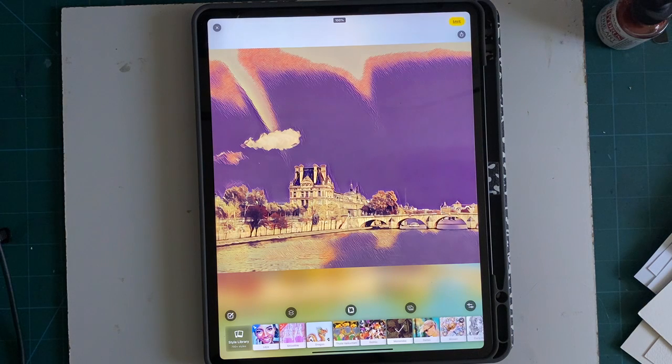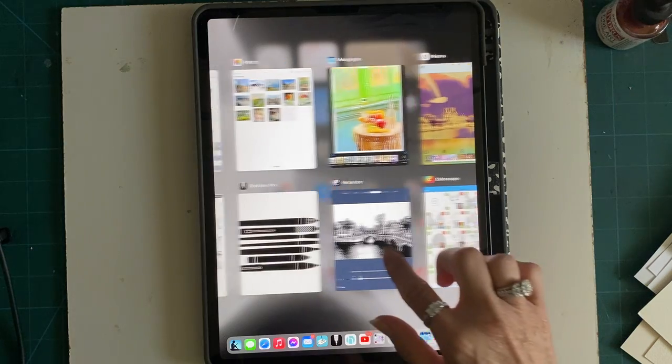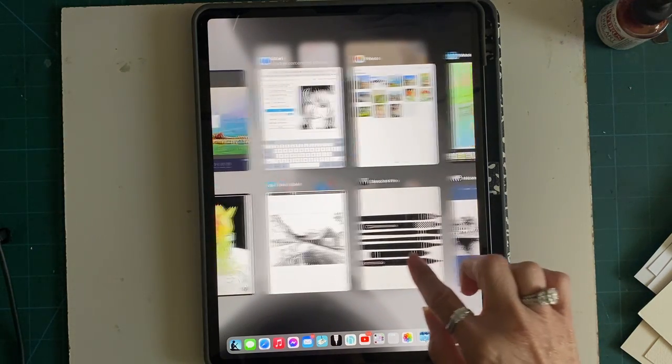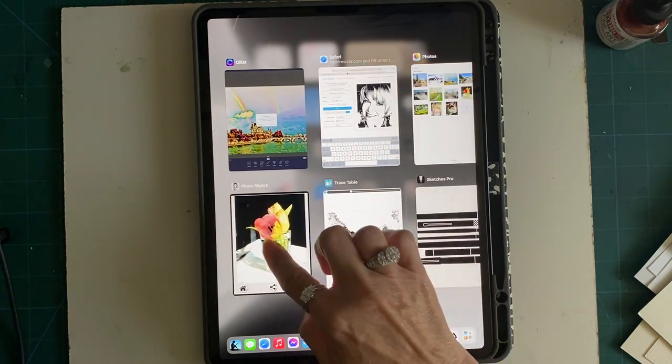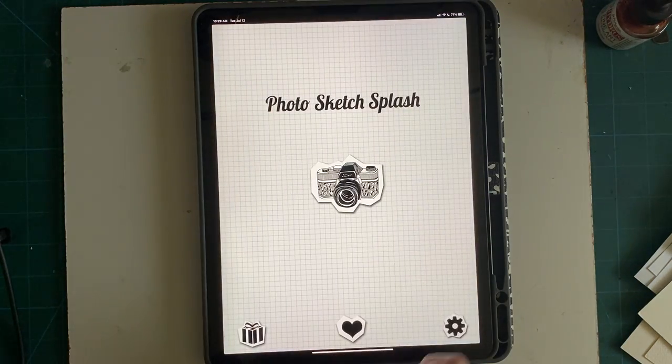It's a lot of fun. Oh, wow. That is powerful. Okay, so that is Prisma. So let's go to Trace Table. Oh, no. Photo Sketch. So Photo Sketch, that's one I use quite often.